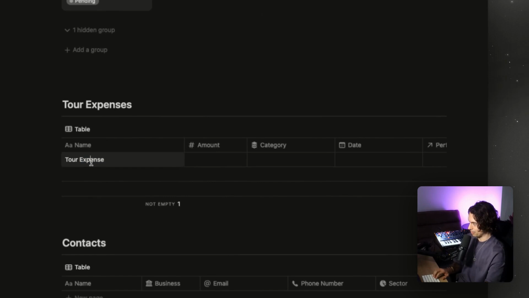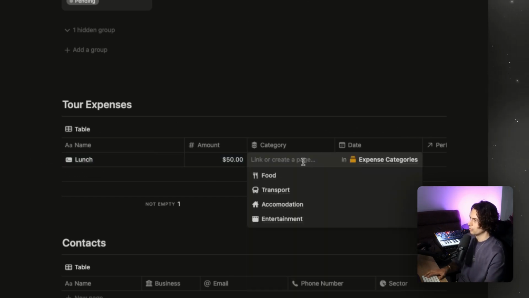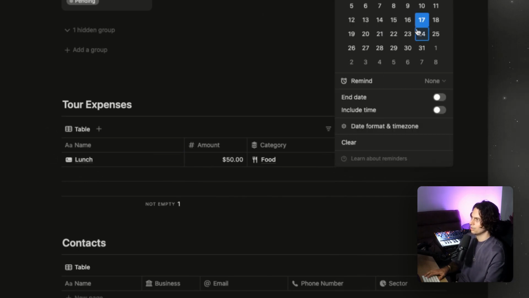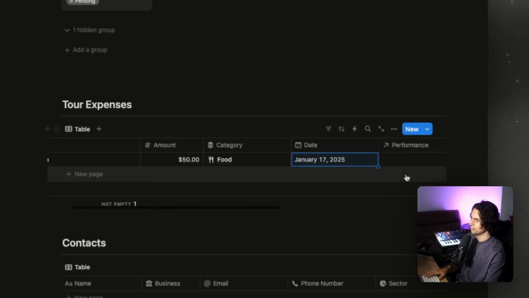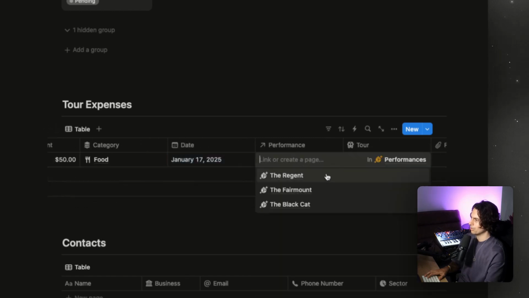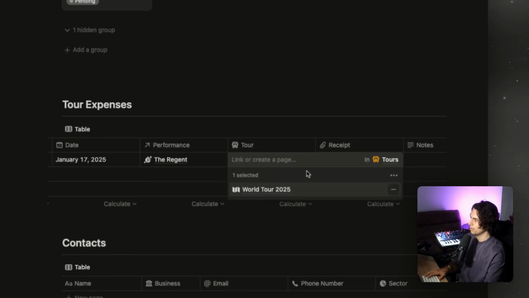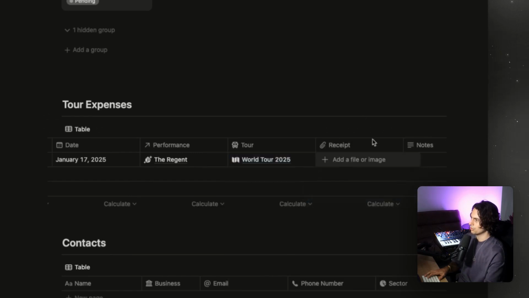Right, now expenses is pretty straightforward. We can simply come in here and just say lunch as an example. What is the amount? $50. Category, food. What's the date? Well, let's just say that's for today's date. What performance is that relevant to? Well, we're a little bit early for the Regent show, but whatever. World Tour. Attach the receipt here. Add any notes if you feel like it.